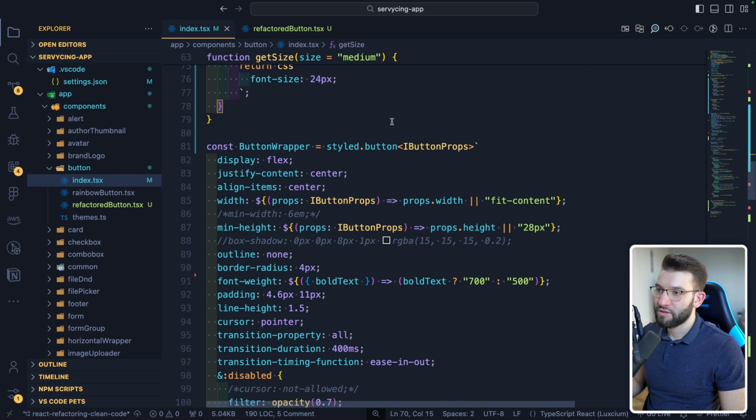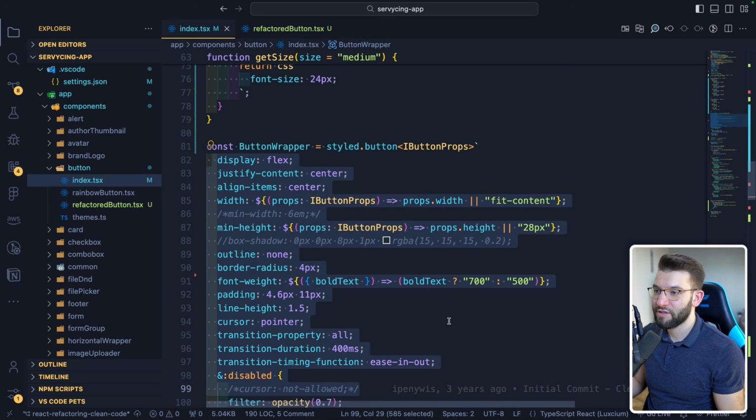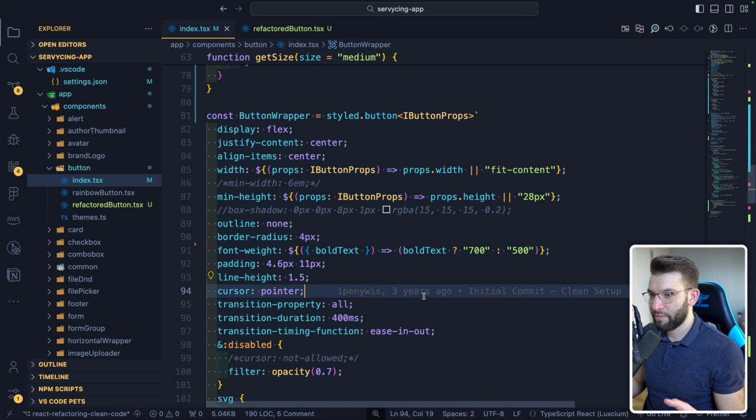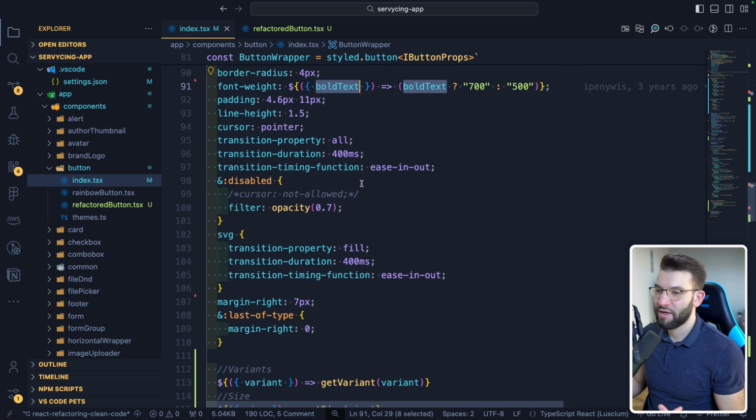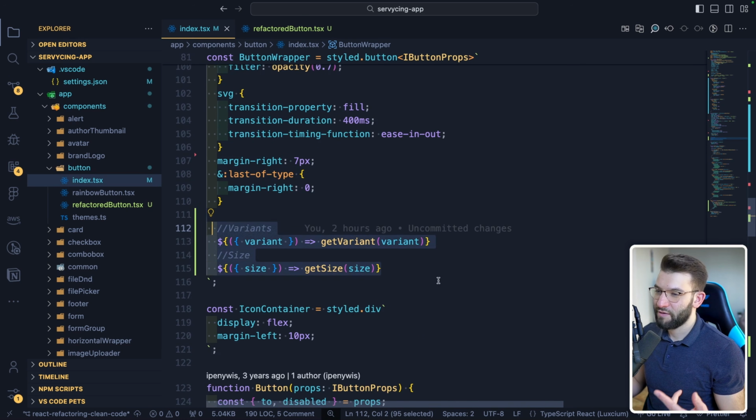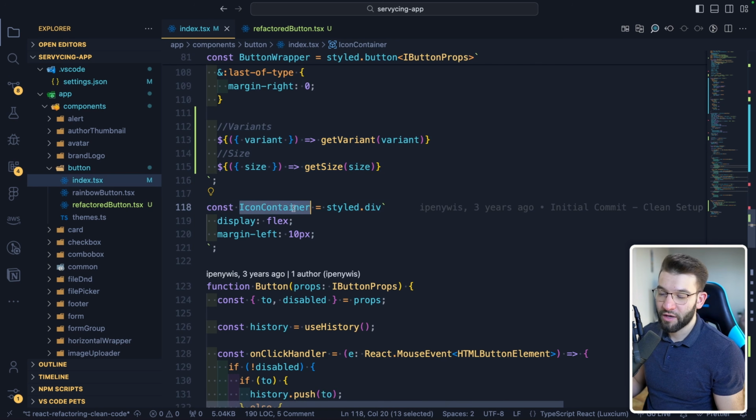Next, for styling, we're not using Tailwind CSS or anything; we're using styled components with vanilla CSS. So we're just using CSS and JS here, and we're putting literally everything inside of that one. So the code is a little bit hard to understand exactly what's going on. We've got bold text here, inheriting from that. Later on, we're using get variants, so much stuff. We've got the icon container as well. We're using styled components for creating a div.